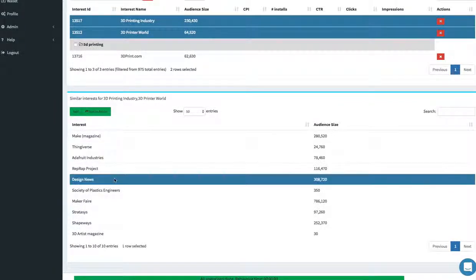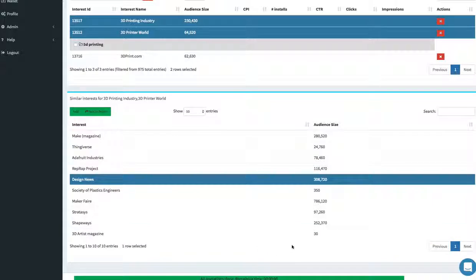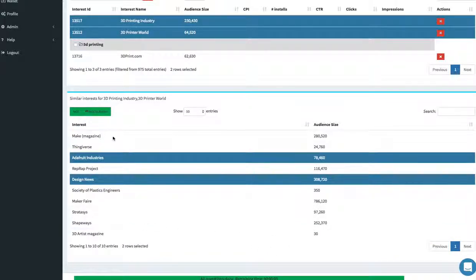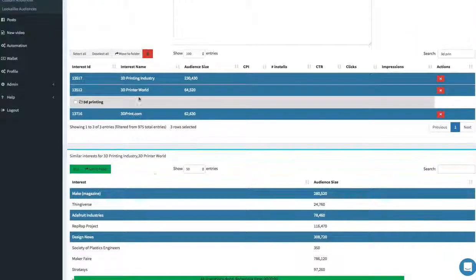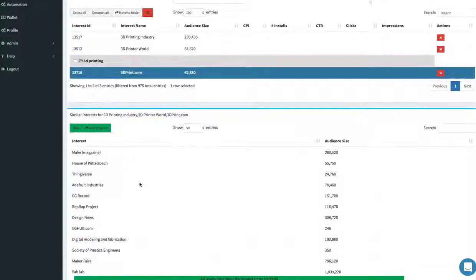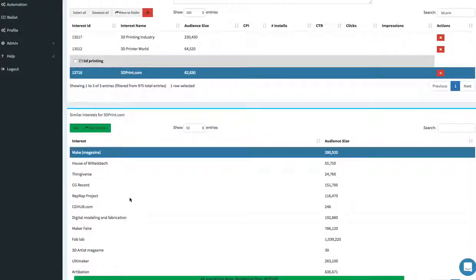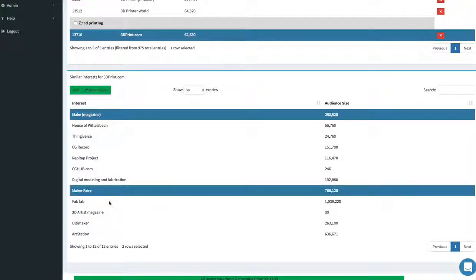Design News, that's probably really good. 3D Artist magazine, this looks like it's a little small, so I won't do that one. Make magazine, perfect. And let's select this one too. So every one you select up here, oops, I forgot to add those to the folder. Every one you select up here is going to go find other good ones down here.